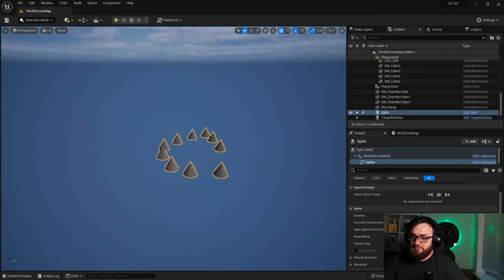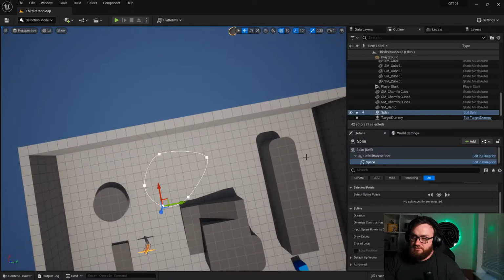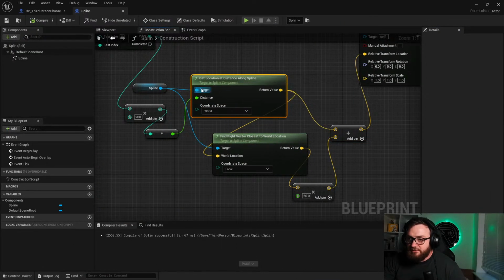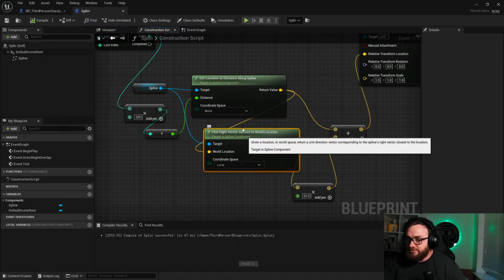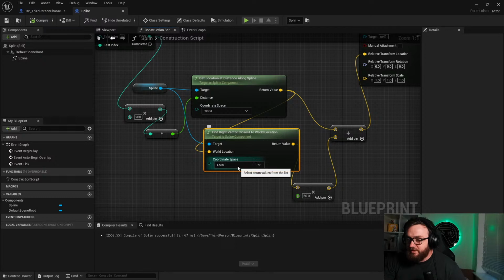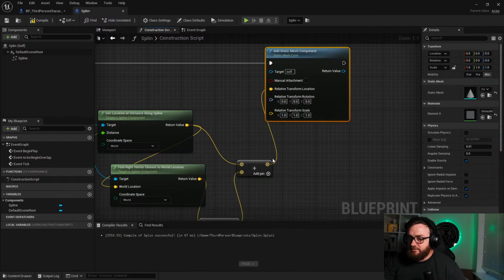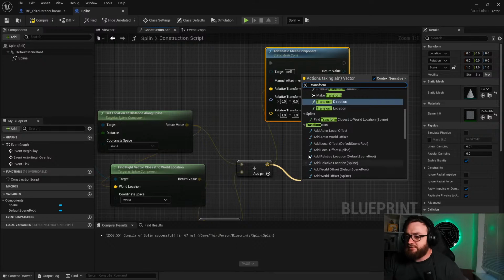Which it should do. Oh, it's way over here. What's wrong here? Get location along distance along spline. Find right vector closest to world location. So get world location, coordinate space, local. I'm going to change this to world here. And I'm going to transform this location here.